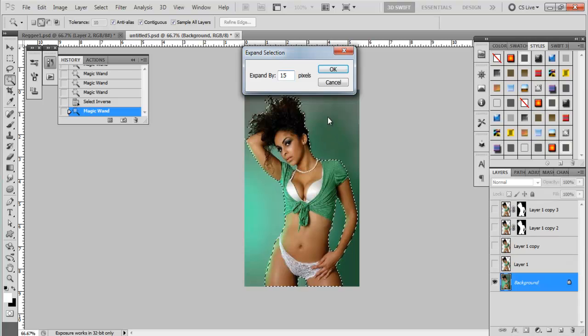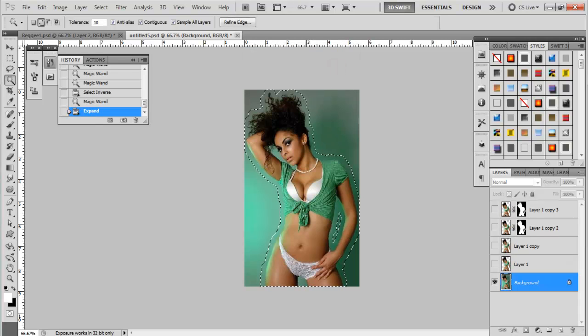Now watch what happens when I expand the selection. You'll see these marching ants move out. So what it did was it moved out, and it's guaranteeing that I get most of the model without actually cutting her out. But I don't want to expand it that far. I actually want to get it in a little bit closer.